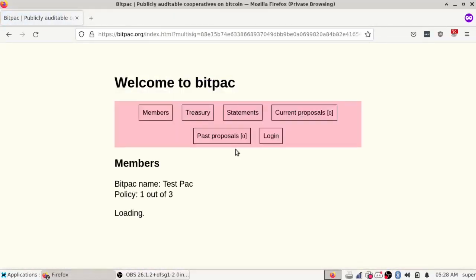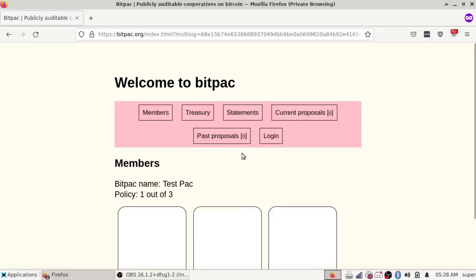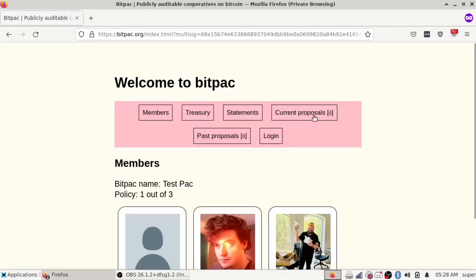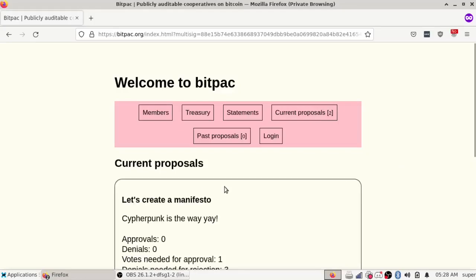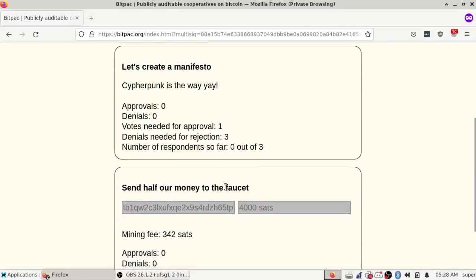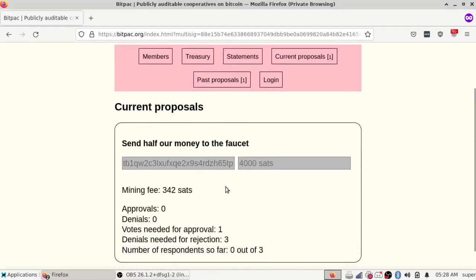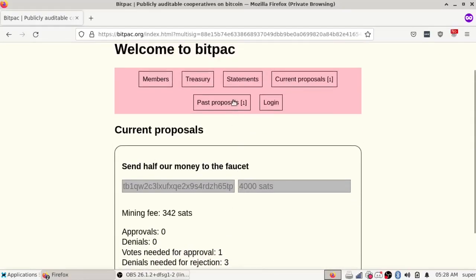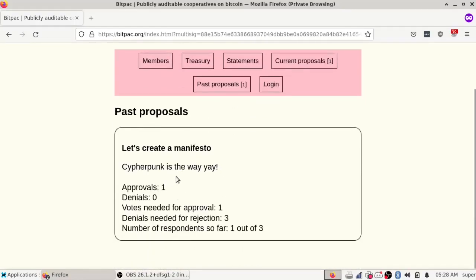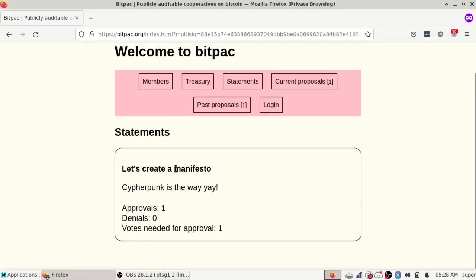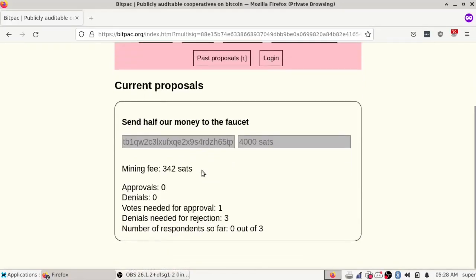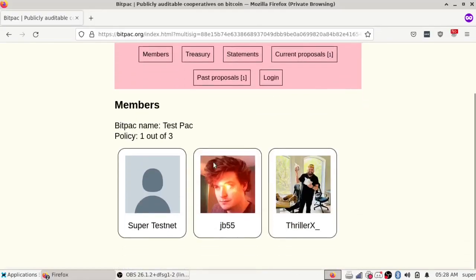I'm going to do this in a private window. Non-voters, the public, can also see proposals that we're voting on. So if I go to current proposals, that loaded up just right there. But of course, they cannot vote. So they can see past proposals, like they can see that we voted on this one and it got approved. They can see it in our statements, but this one, the current proposal, they can't vote on because they don't have the keys. They don't have any of the keys to the membership.